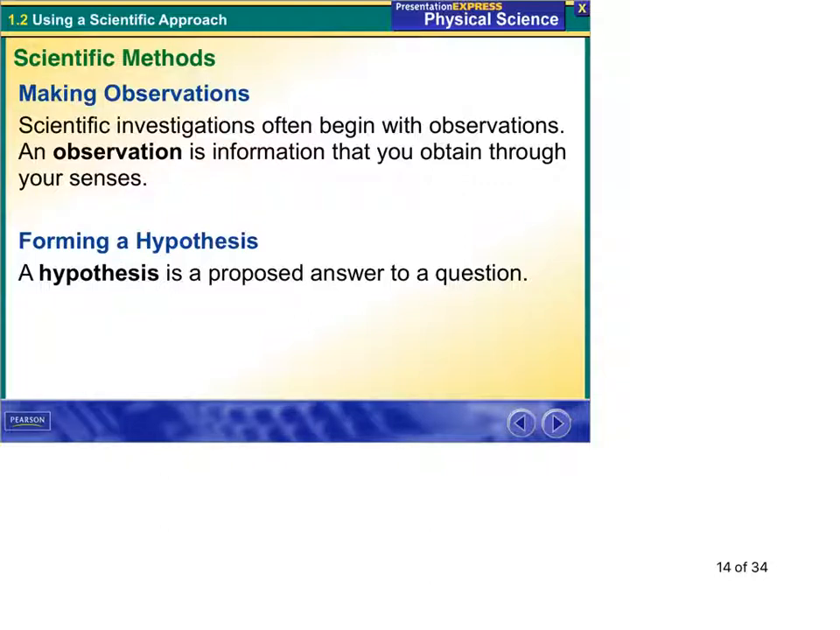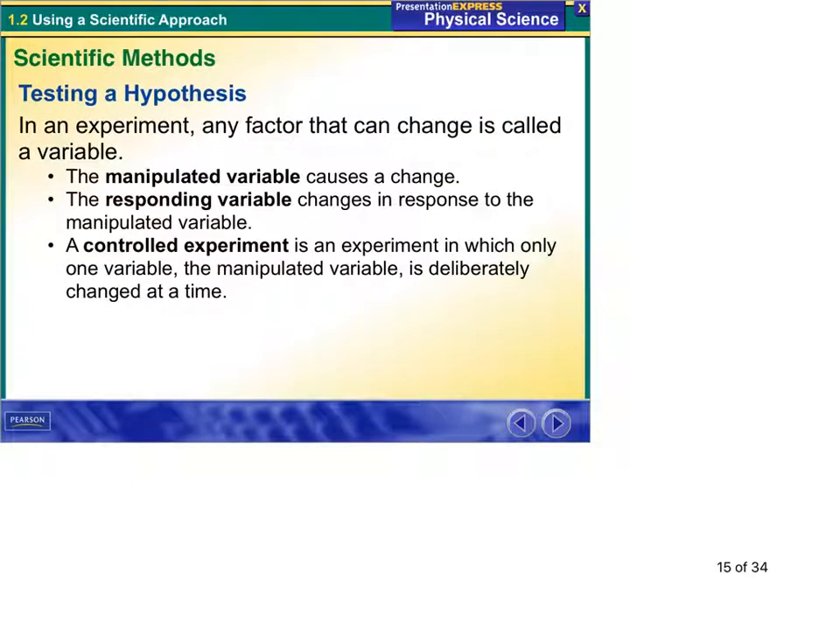Now we will elaborate on those different steps. So we make observations. An observation is just information we obtain through our senses. When we form a hypothesis, we're forming a proposed answer to the question. We test the hypothesis using experiments.